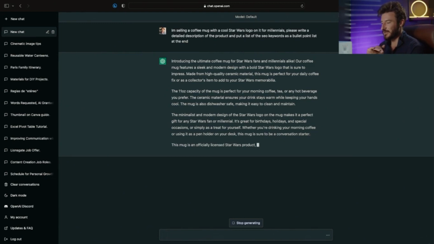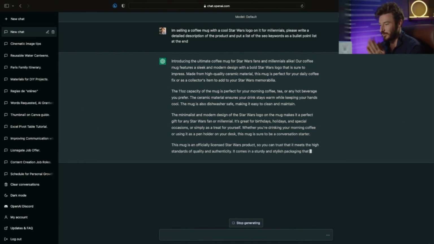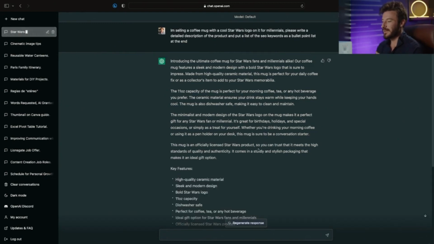Let's just read a little bit of this as ChatGPT is going to work. Introducing the ultimate coffee mug for Star Wars fans and millennials alike. Our coffee mug features a sleek and modern design with a bold Star Wars logo that ensures to impress. Made from high quality ceramic material, the mug is perfect for daily coffee fix or as a collector's item to add to your Star Wars memorabilia.